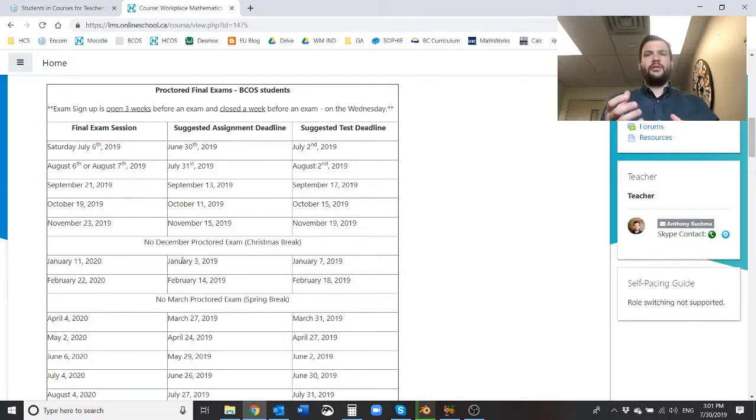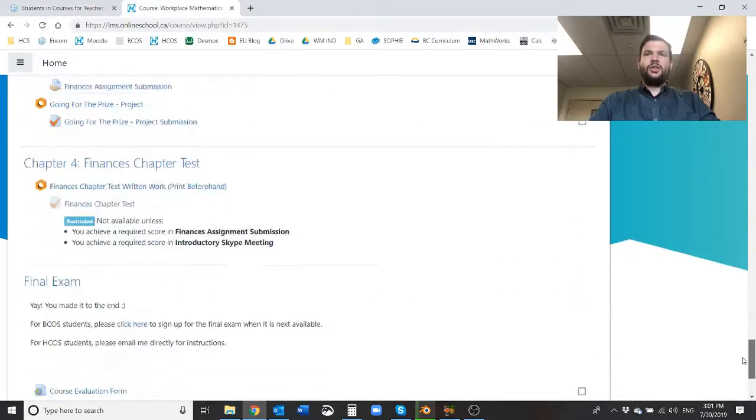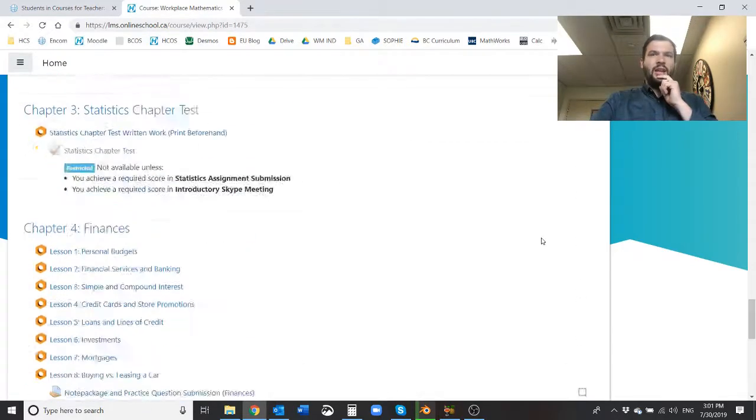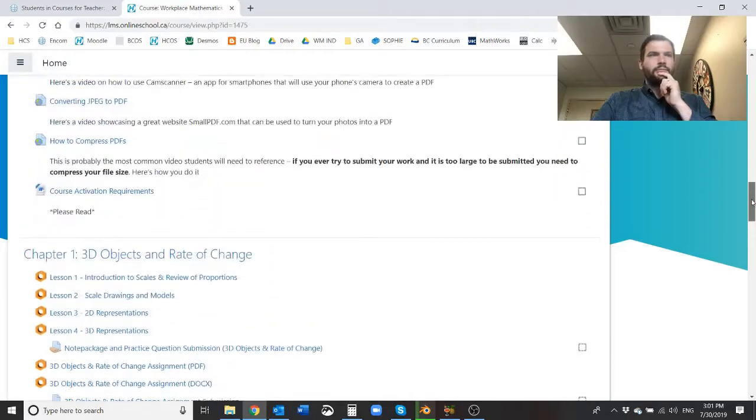If you're planning to write the final exam soon, you need to get your work done. So if you go to the very bottom of the course, there's just a little blurb. Yay, you made it to the end. And for HCO students, please just email me directly about the final exam, and we'll also talk a little bit more about that again in the Skype meeting.